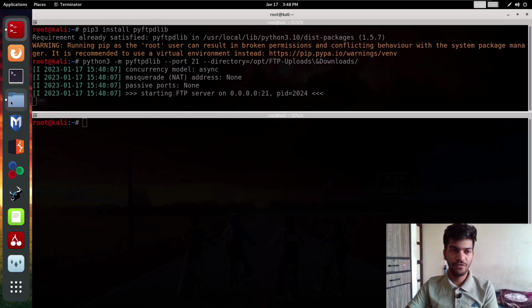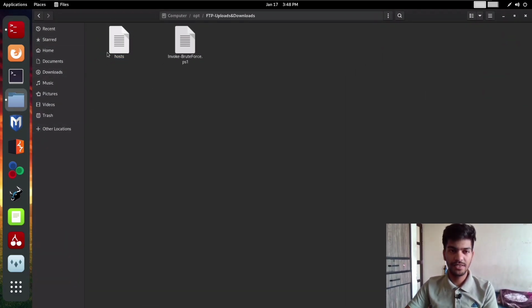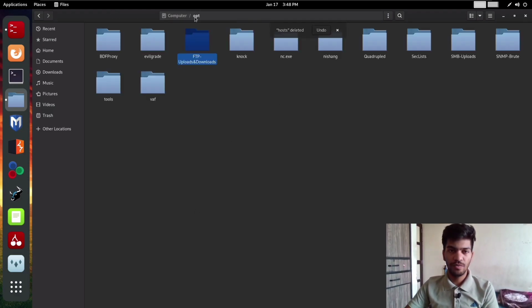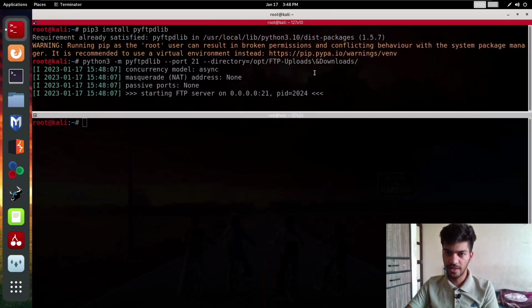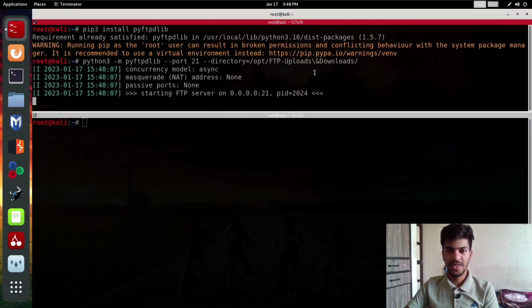If I show you in files, currently I'm in this location, and let me delete this. In the folder opt, we have a folder called FTP uploads and downloads, and here is a file, invoke bruteforce.ps1. Okay, so I want to download this on the Windows operating system. So let's go to the terminator to see that in action.